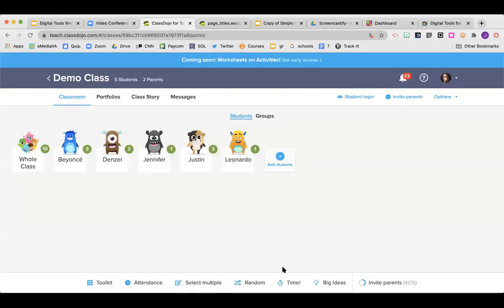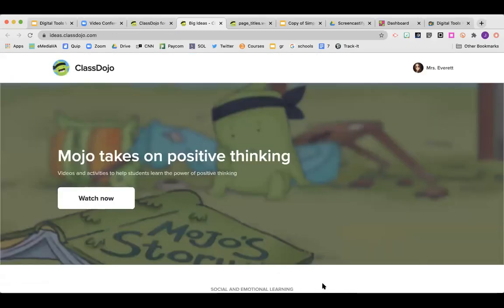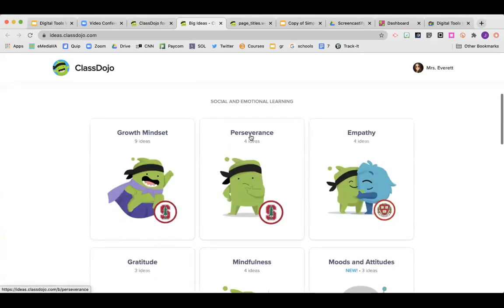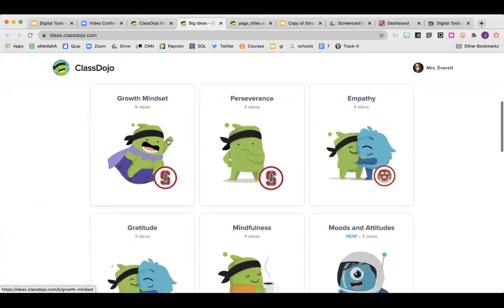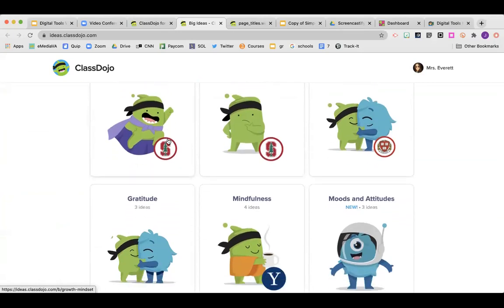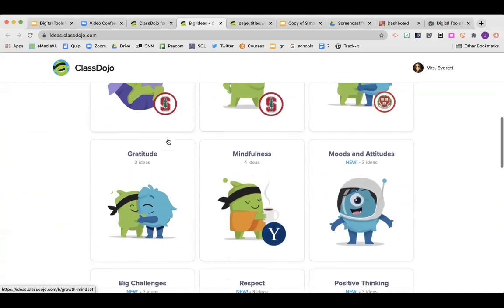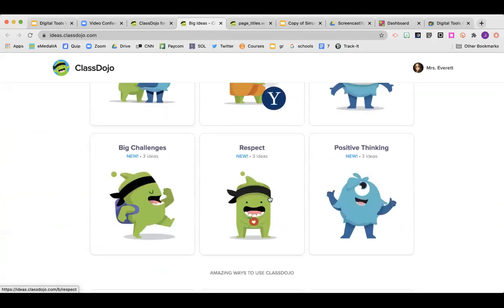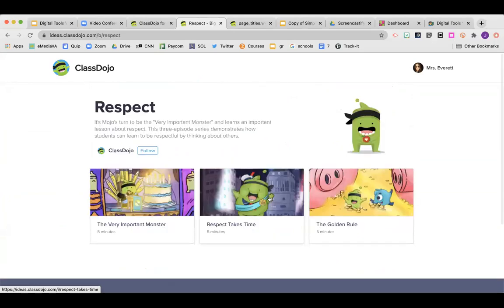And then actually the last thing in here I thought about is big ideas. These are kind of cool. I know a lot of teachers who have used these as well. They have this cute little monster character do videos where he teaches the kids about all of these really cool concepts. And a lot of these might match with your student of the month character traits and things like that. Like here, respect. I know respect is a character trait that is valued in every single school. So you can show these videos to your students.